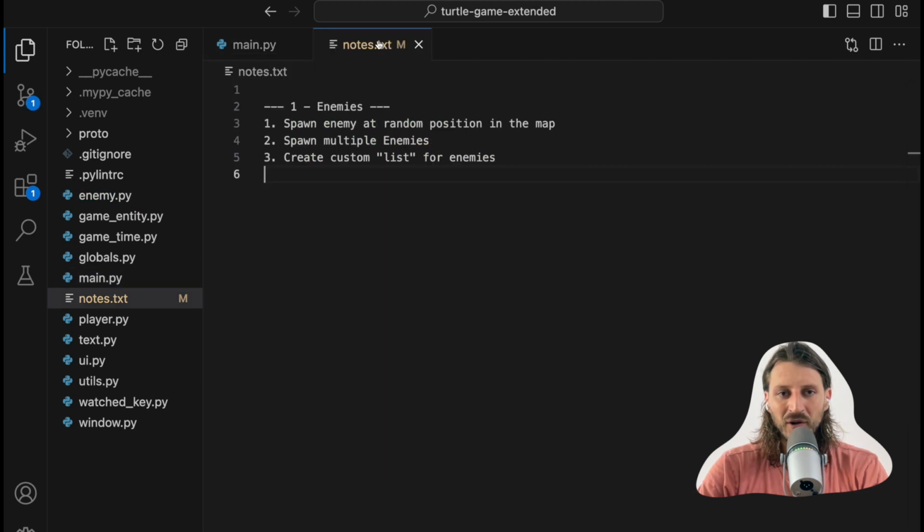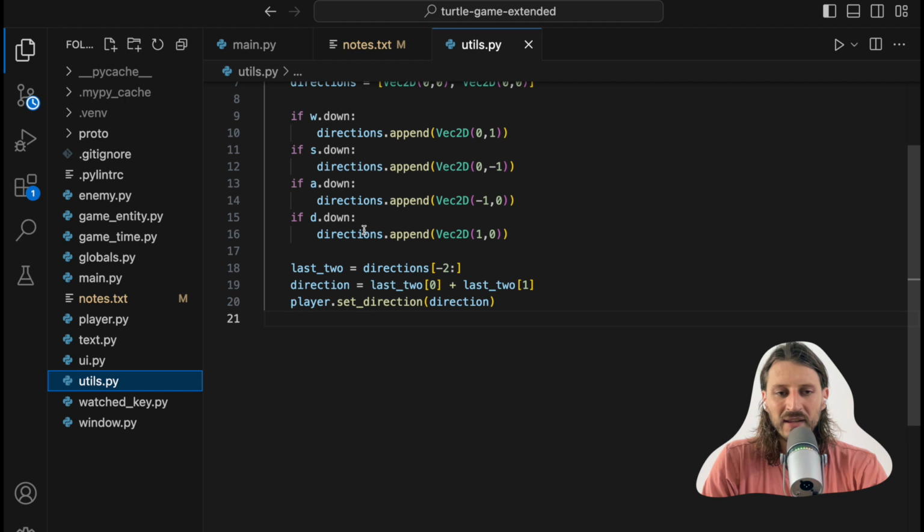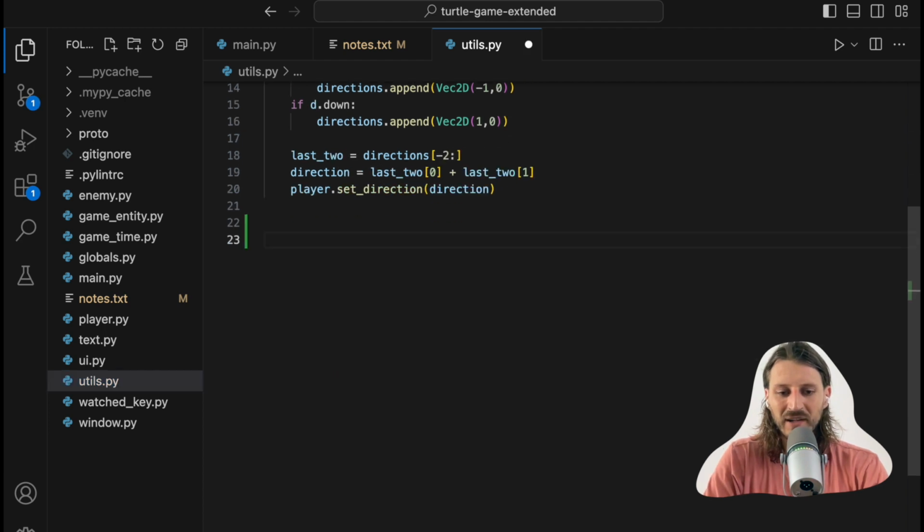But what I want to work on in this lecture is to spawn the enemy at a random position in the map. That will be the first thing. Then spawn multiple enemies, and then create a custom list for enemies so we can more easily have control over the enemies. Okay, so let's do it. Let's have a random spawn position for the enemy. I'll create a new function for this in the utils file. To get a random position, first let's define a function and call it random_screen_position, like this.